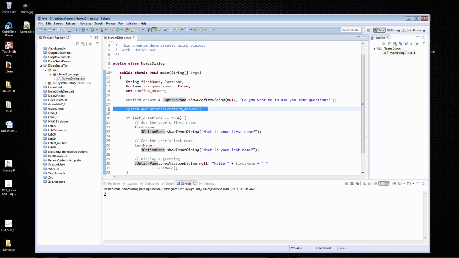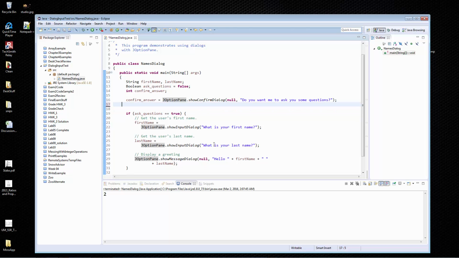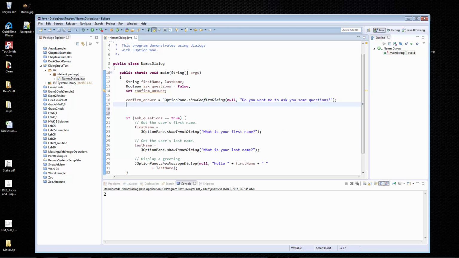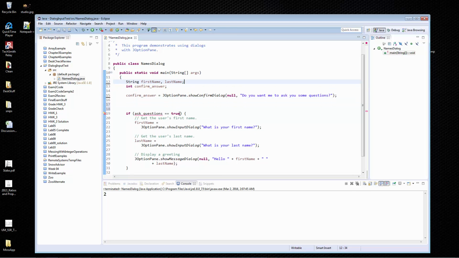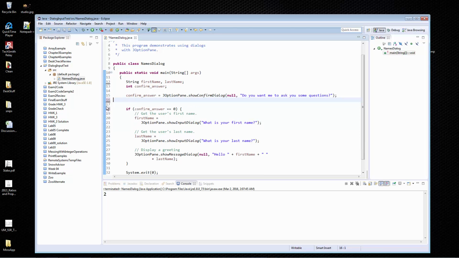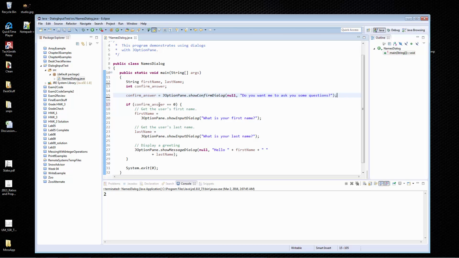Okay, so I'm only really interested in if the user answers yes. So I'm going to get rid of this print line. And since the first value was yes, I'm going to get rid of ask questions. We don't need it anymore. What I'm going to say is if confirm answer equals 0, that means the user clicked yes. So the system is going to ask its questions if the user clicked yes. In other words, if the return value from this confirm dialog is 0. Let's test that out.